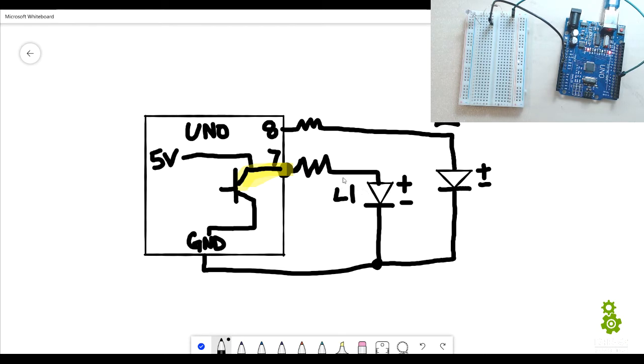L1 is connected to pin 7, but the plus of L2 is connected to pin 8. So now, when I want to control L1, I program pin number 7 to turn low or high. If I want to control light number 2, I control pin 8. Okay? So let's build this circuit here and give it a shot.